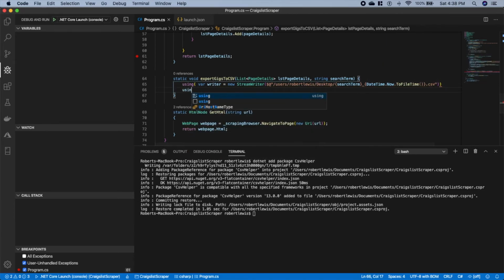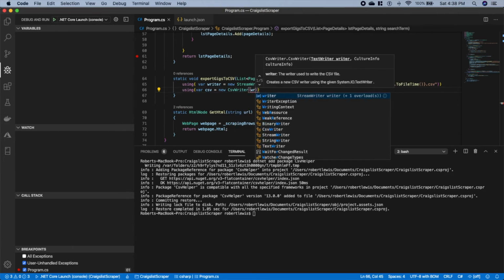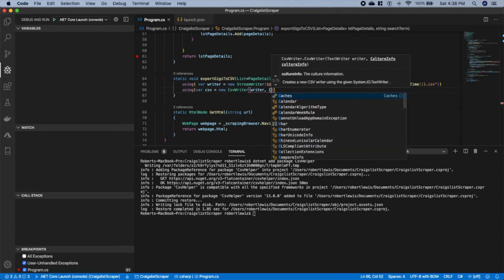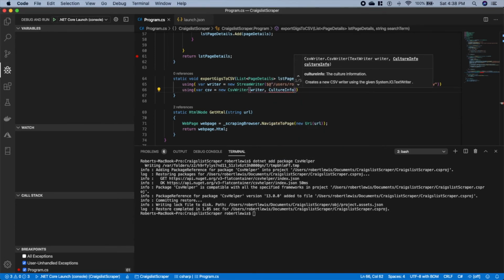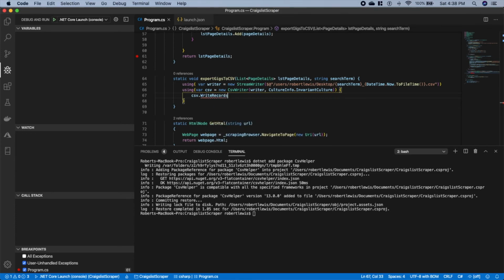And then right underneath that, we'll do another using statement. Say var csv equal to new CsvWriter. We'll pass it our writer that we initialized above, and we'll say CultureInfo.InvariantCulture. And then we'll just say csv.WriteRecords, and we will pass it our list of page details.